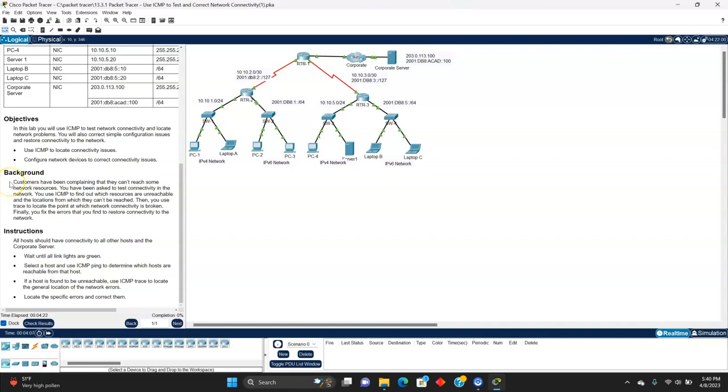I'm just going to read the background that's given to us. It says customers have been complaining that they can't reach some network resources. You have been asked to test connectivity in the network. You use ICMP to find out which resources are unreachable and the locations from which they can't be reached. Then you use trace to locate the point at which network connectivity is broken. Finally, you fix the errors that you find to restore connectivity to the network.